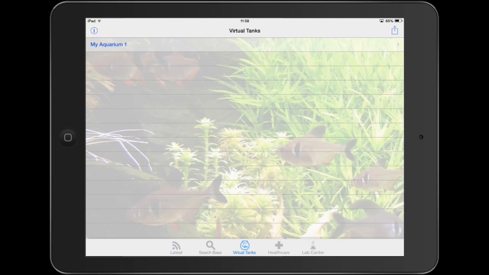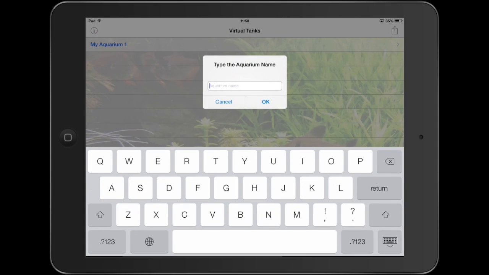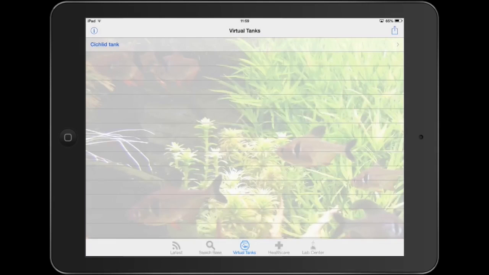If you go back to virtual tanks, My Aquarium 1 is now created. If you want to rename it to something else, just tap and hold My Aquarium, and then this message box will pop up for you, and you can rename the aquarium to, for instance, Cichlid Tank. Now it's named Cichlid Tank.